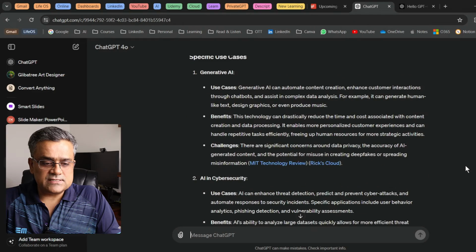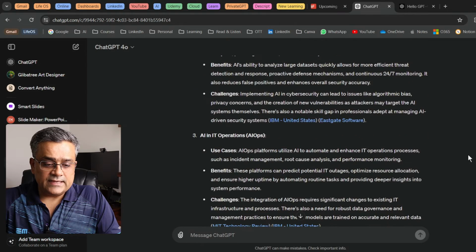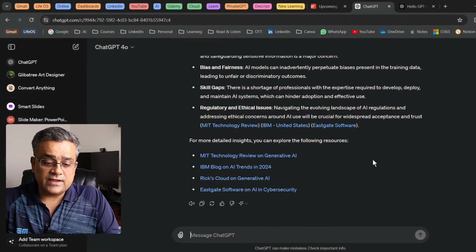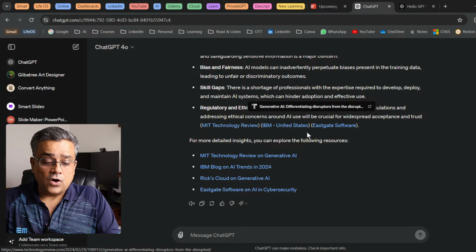The specific use cases is talked about, that how generative AI can be used in IT field. There are AI in cybersecurity, AI in operations. It also gave related links from where it found all those details. You can see there are links. If I go here, so there's one site from IBM, one from MIT, all those things are there.